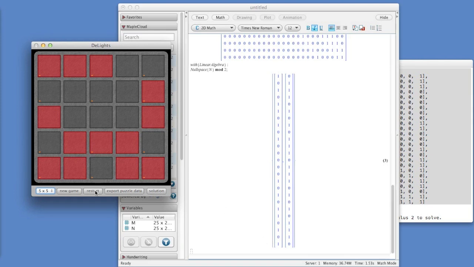And now let me click restart. We should get back the same configuration. Alright, as you see, nothing has changed. And I can do the same thing for this second vector. Okay, and when I click restart again, I get the same configuration.